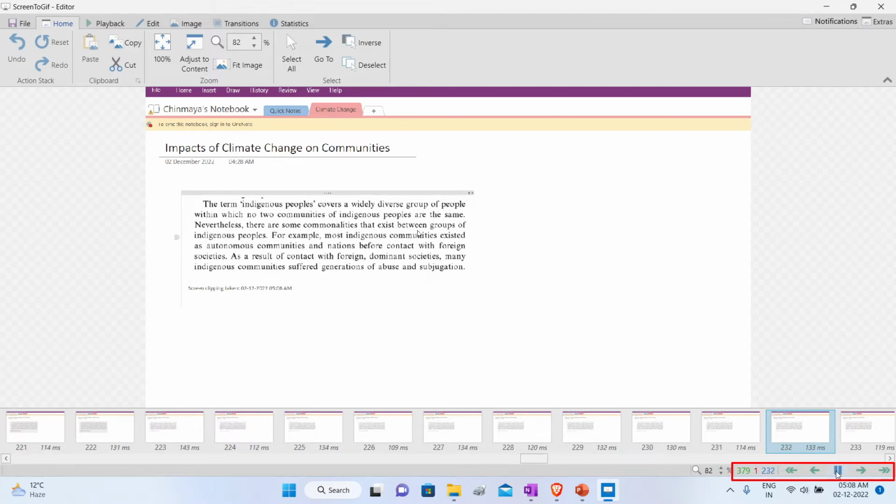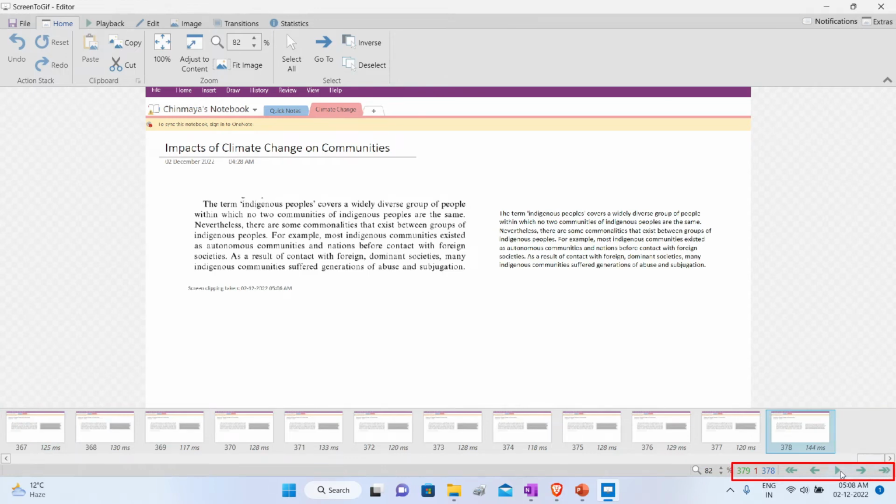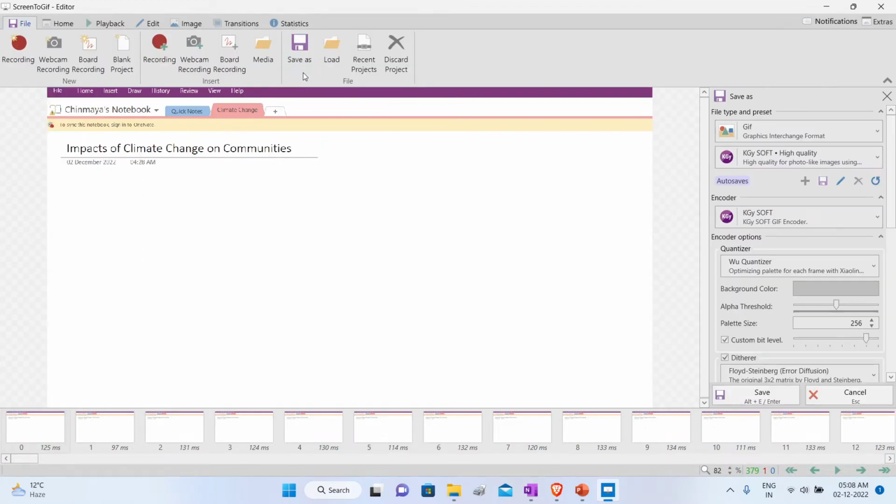So we can stop it at any time. We can go to the first frame, we can go to the last frame, and we can play this once again. So once we are happy with what we have on the screen, we can just simply go to File. So when you click on Save As, you will see this screen.